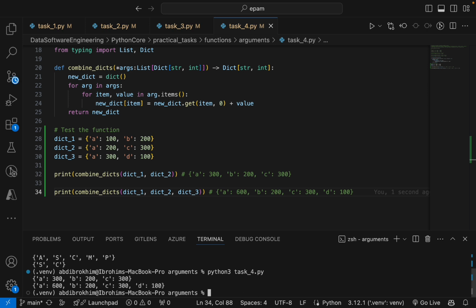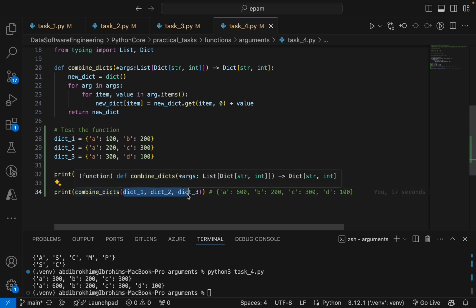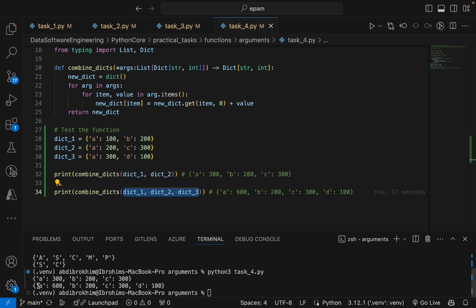We have results, first with 2 dictionaries: we got A 300, B 300, C 300. And next, combined dicts calling the function with 3 dictionaries: we are getting A 600, B 200, C 300, and D 100 also.